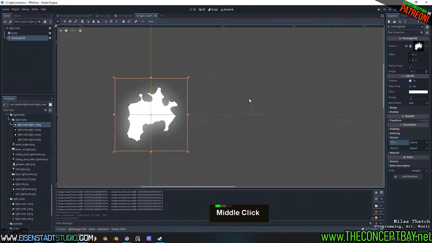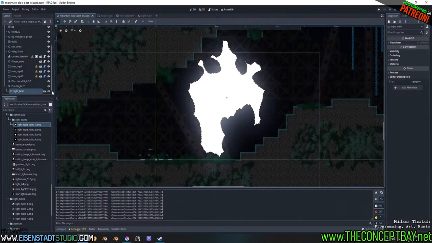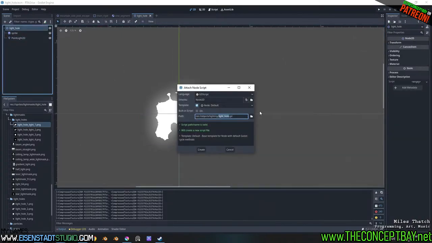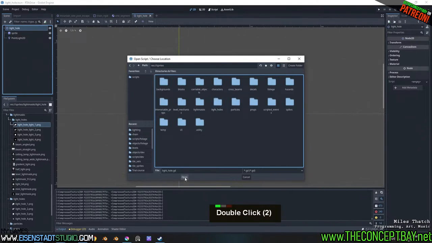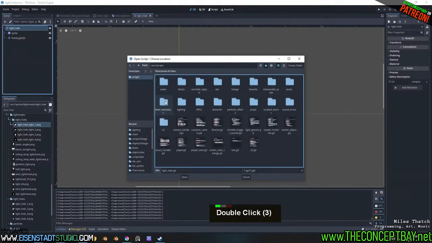I think that's okay for the light, though. All right, let's handle this thing first. Let's attach a script. We're going to program it to be dynamic. Sprites, scripts, excuse me, scripts, lighting.